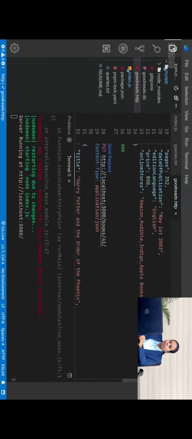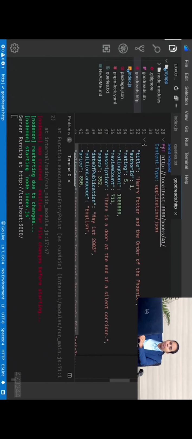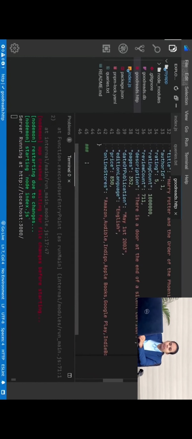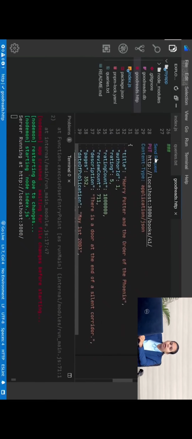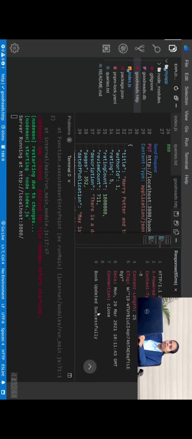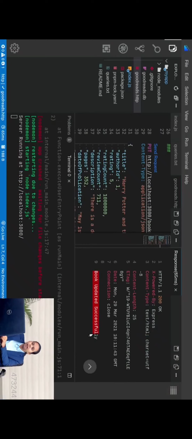So now let's execute. This will automatically restart, so that won't be an issue. Now in the goodreads.http, we already have the request. So put, then we have the URL /books/41, that particular book, and the content type is application/json, and this is the body, the updated details. So now let's run this. There you can see we got the result as book updated successfully.